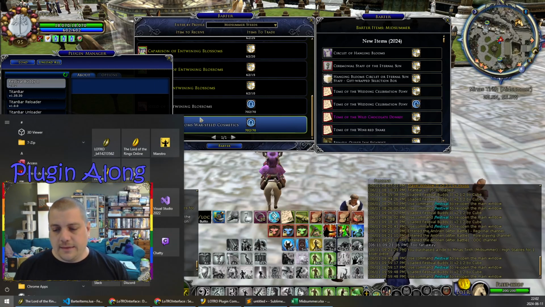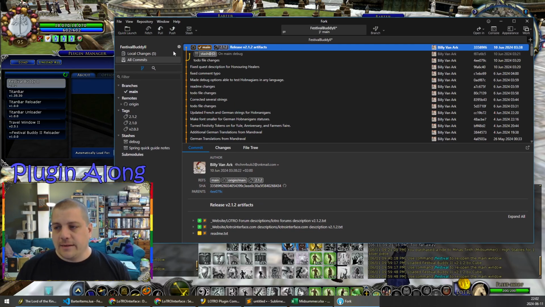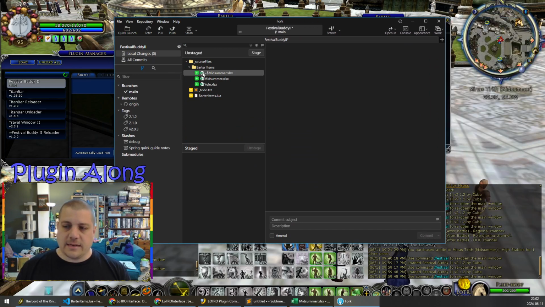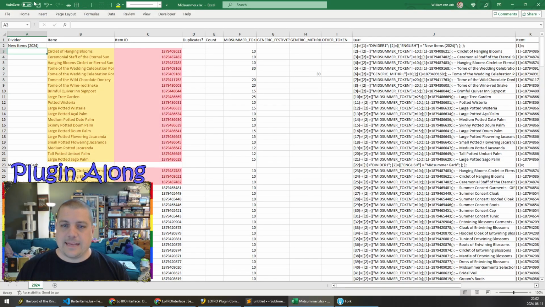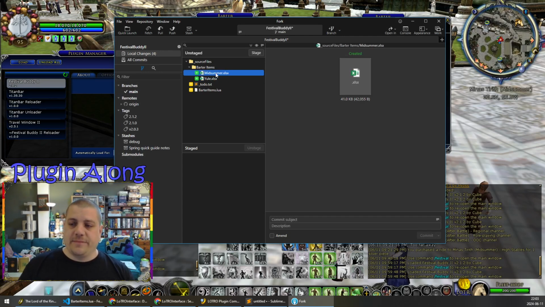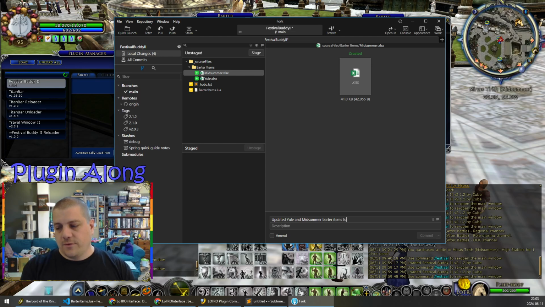All right, so I use Fork as a program that wraps around Git. And we're going to come into Festival Buddy 2 and take a look at what we've changed. Now the first thing I can see is that there's a temporary file there because Excel is still open and it's hanging on to something. I don't want to mess with that, so I want to close Excel before I start adding these to source control. So, updated Yule and Midsummer barter items for Yule 2023 and Midsummer 2024 barter items.